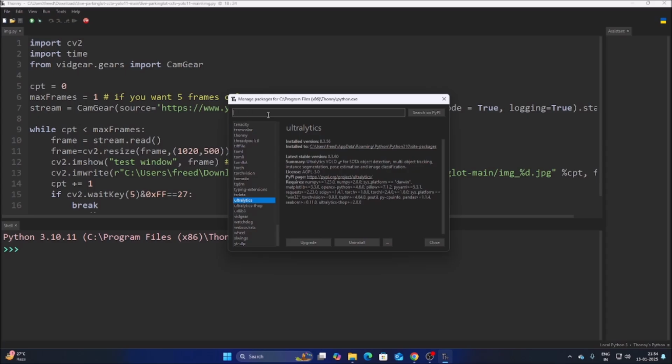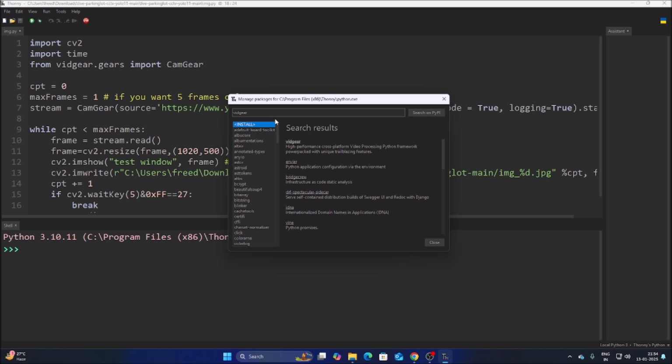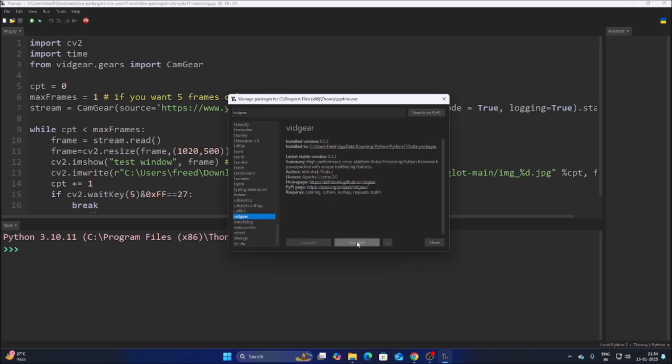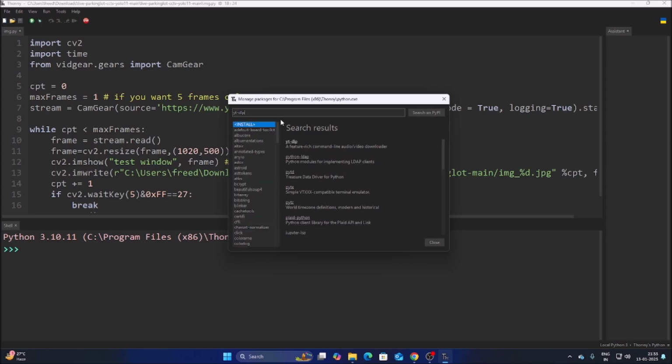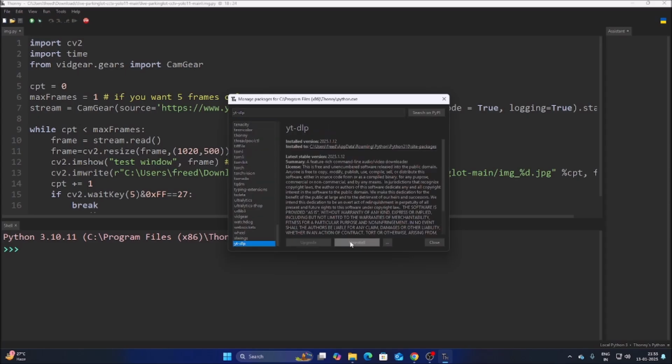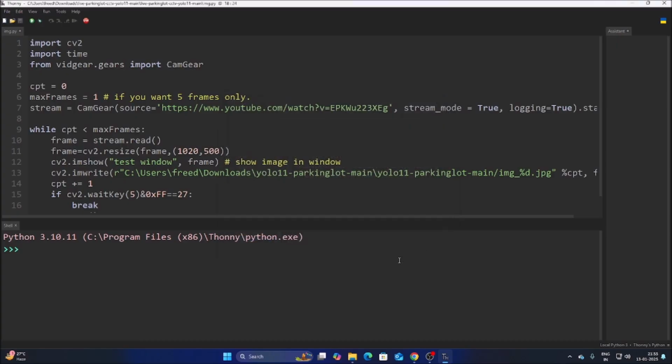Now, because we will use a YouTube live stream, we need the vidgear package. So vidgear, hit enter, first package, click on the install button. Done. It will install vidgear. Then we need yt-dlp. Hit enter, first package, click on the install button. Done. It will install yt-dlp. So opencv-python, ultralytics, then vidgear, and then yt-dlp.